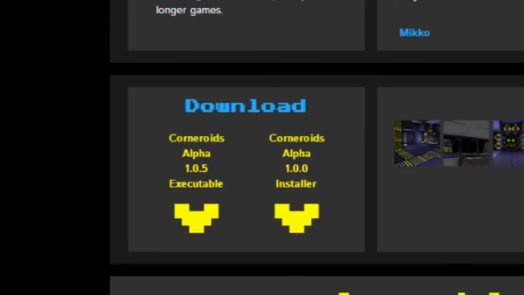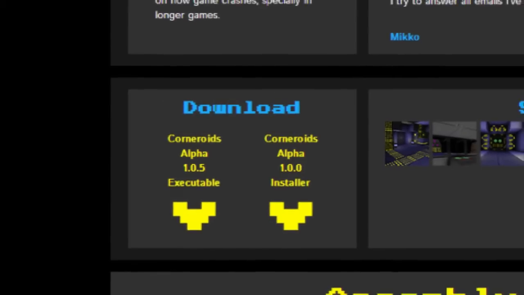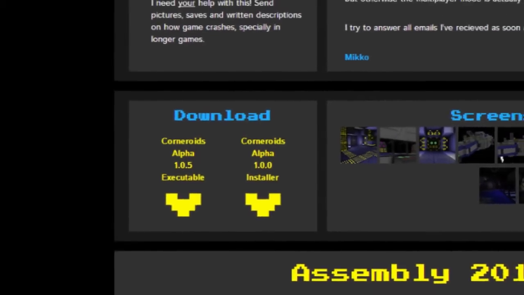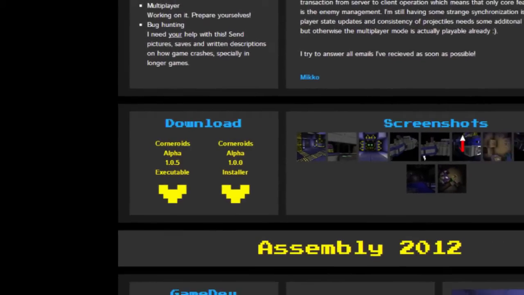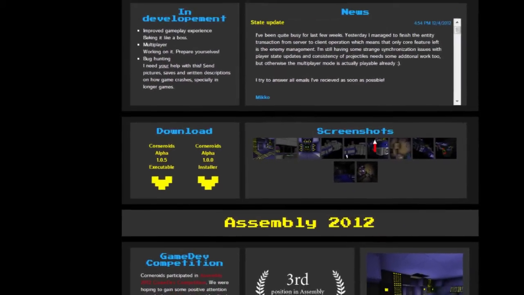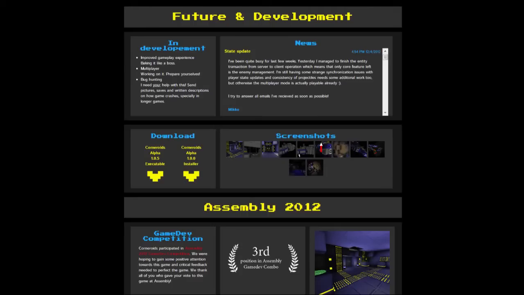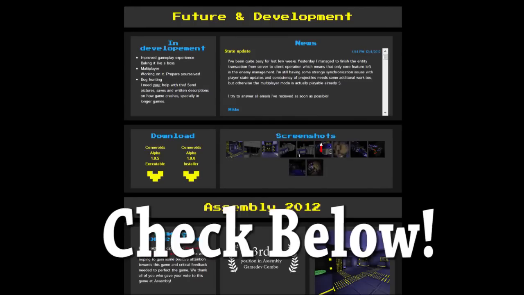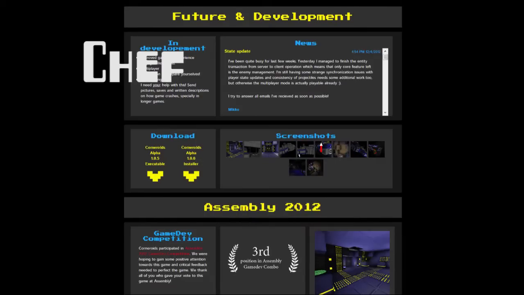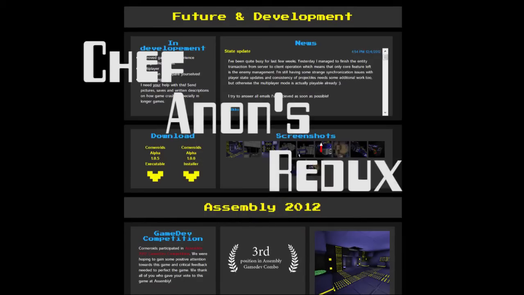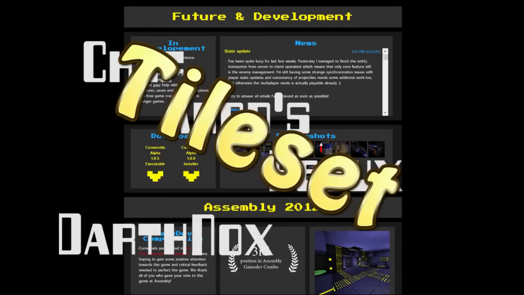website, download first the installer, and then the executable. Copy the files over and merge them together. Then you can play Corneroids. But before we get started, we need to get a tile set. Check the description for the link to Chief Anon's Redux of Darth Nox's tile set. Download it and merge the files together, and then we can play.